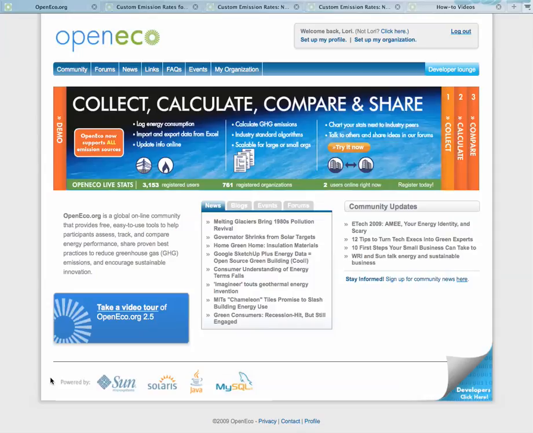Welcome to OpenEco 2.5. This is the first of two videos that will discuss in more detail the emission rate functionality enhancements we've made in this version of the greenhouse gas calculation tool.